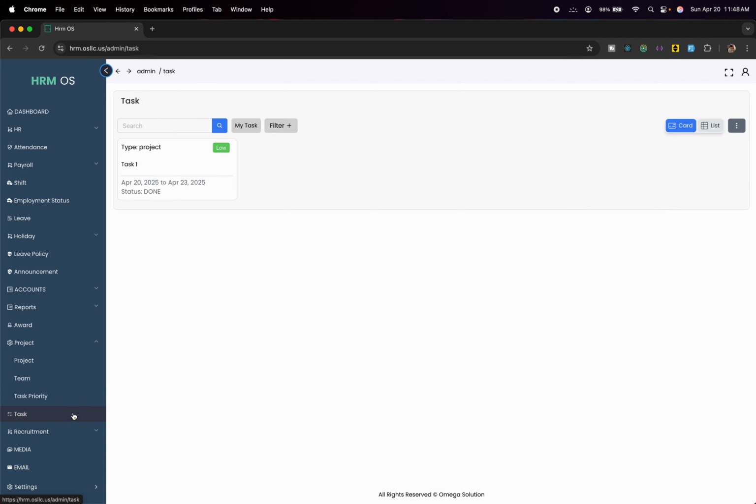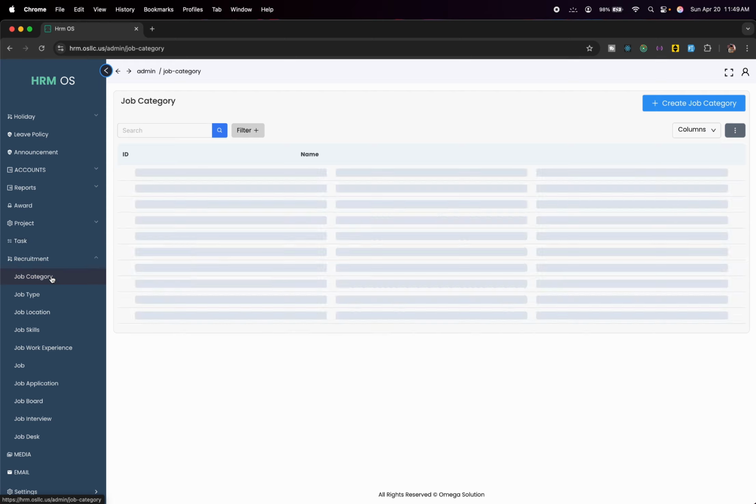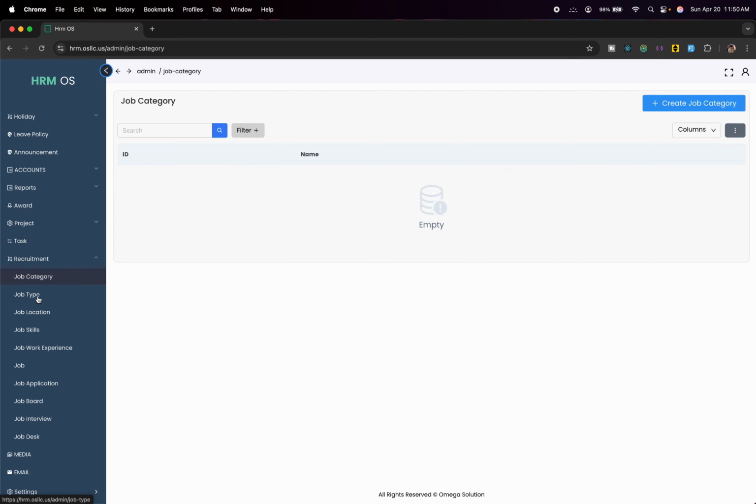And there is a task section where you can see all of your tasks going on and see the status. So basically what it does is give you a review of your entire task list of your multiple projects in one window, which helps you to get a better understanding of your current progress. The next section is recruitment, where you can create a job category and you can post a job circular through here, and we have a job portal for that.